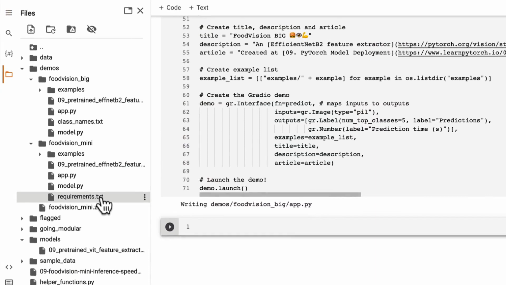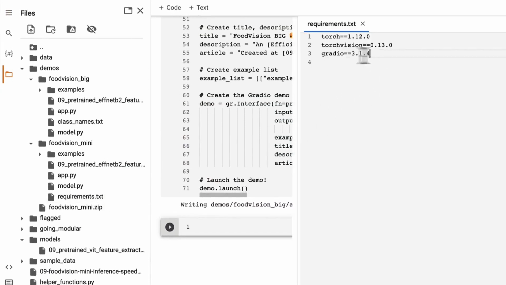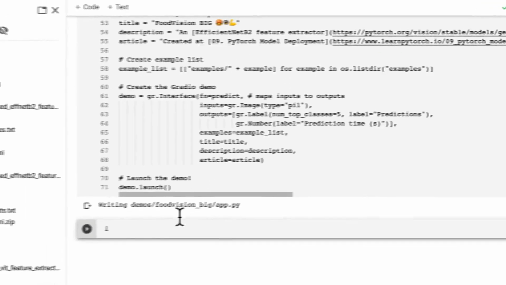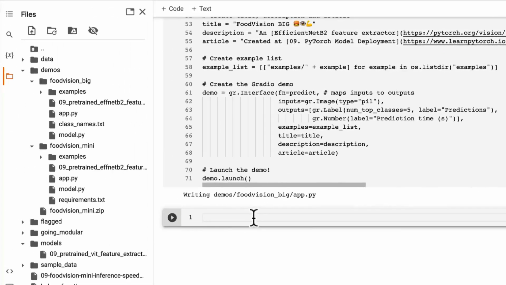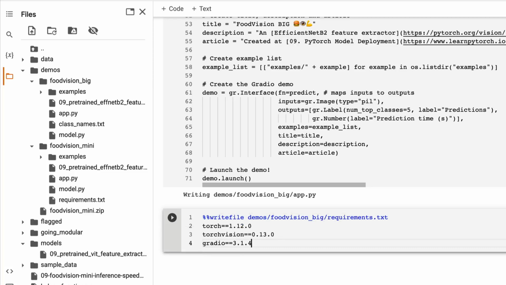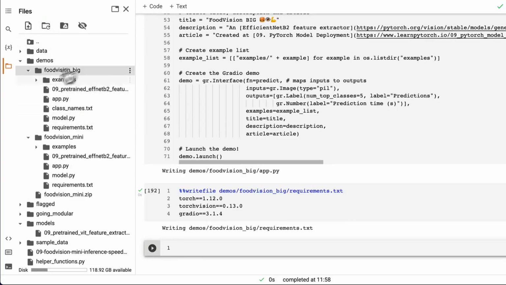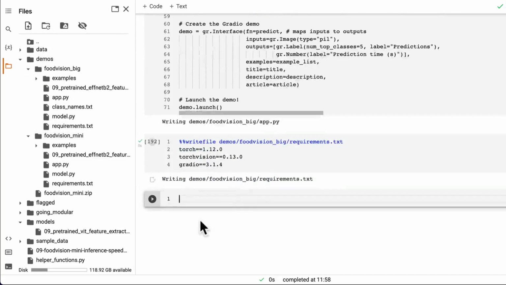We need a file requirements.txt, and in fact, our Food Vision Big model has the exact same requirements.txt as our Food Vision Mini, because all we've done is scale it up. So let's write the file demos/foodvisionbig/requirements.txt, and then we're just going to put that in there, and then we're done. So our Food Vision Big directory structure is complete. So what do we do now? Well, let's zip it up and download it, hey?